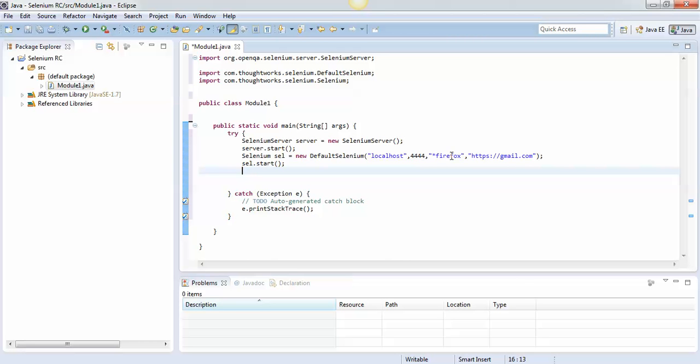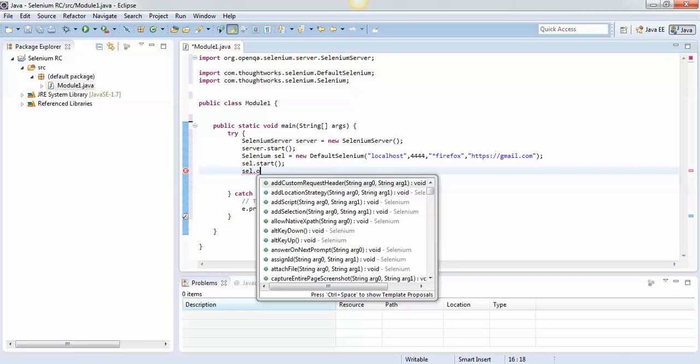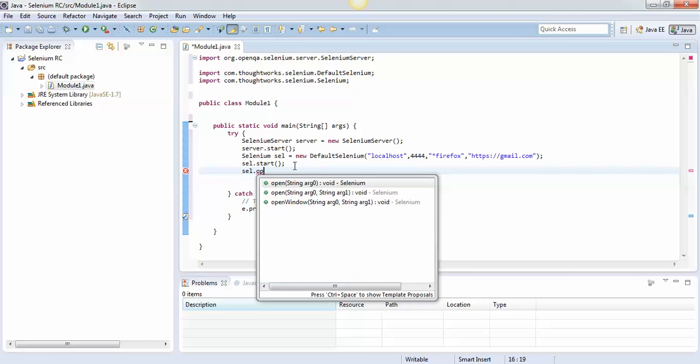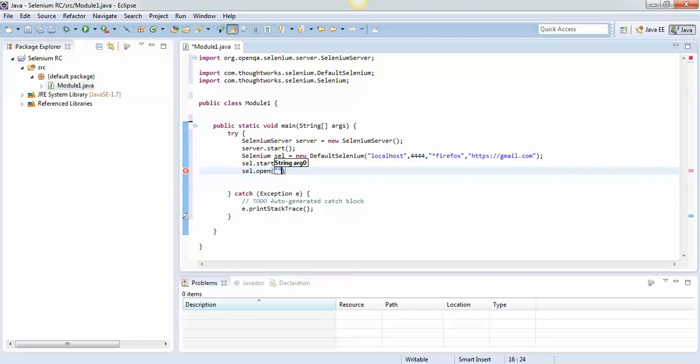I'll be running my test on Firefox, so this is the browser. And then the address to which I want to navigate, which is the URL of my application. So these are the 4 arguments that you have to provide to this DefaultSelenium constructor. Okay, now we have started the Selenium object. Now we need to open up Selenium. I'm going to tell you the purpose of this open statement in a while.